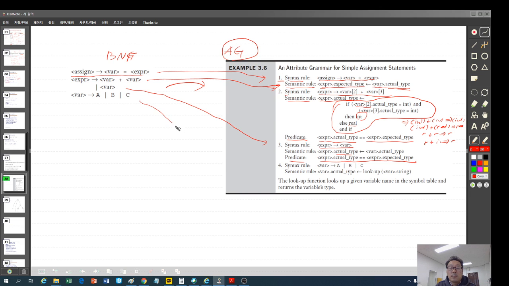And this one, the syntax rule is that variable means A or B or C. The semantic rule is that the variable's actual type is determined by a lookup function. Lookup is another function. The lookup function looks up a given variable name in the symbol table. So we have actually another rule. In this example, we did not specify it. Maybe there is another rule: A is int, maybe B is float, real.